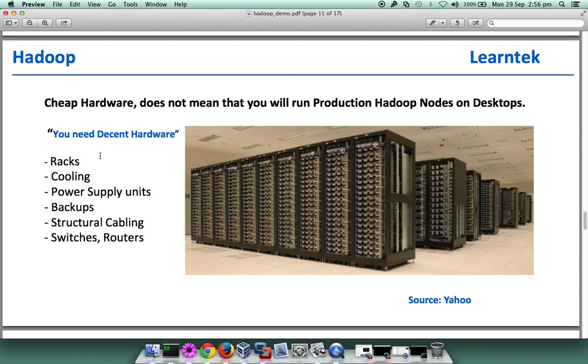What does it mean? You need racks so you can better manage your space. You need cooling so that it can keep your systems cooled. You need power supply units. You need backups. You need structured cabling. You need switches, routers. You need all those things. So it is not that you will just pick up a desktop, put up a name node and start pumping in your production data, right? It is not. So we have to look at hardware also. How will the network interconnects be? So you have to design your data center.